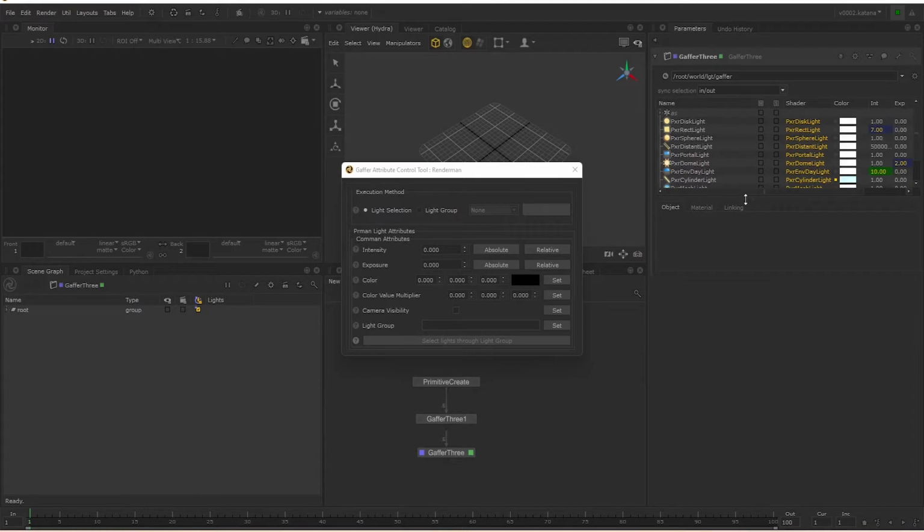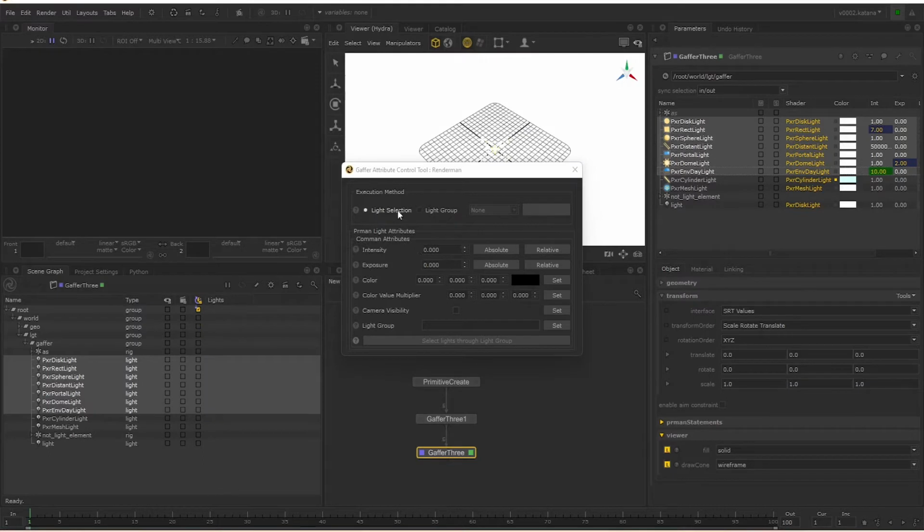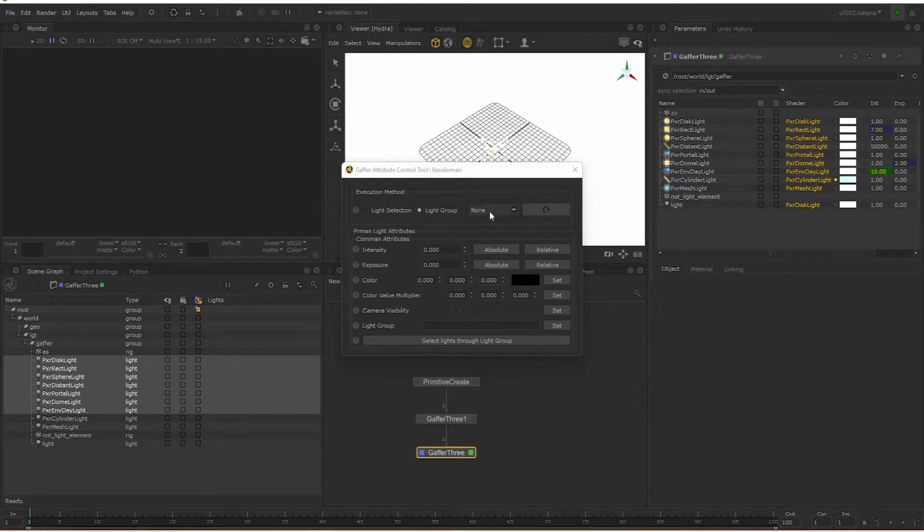Yes. So this script executes in two modes, like a selection. We need to select the gaffer first in both modes. In the first mode we need to select the lights, and in the second one we don't need to select anything, just the gaffer. And here all the light groups will be available. We need to select the light group and it will work on those.